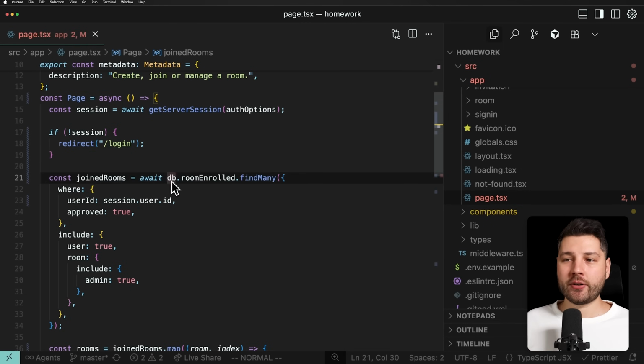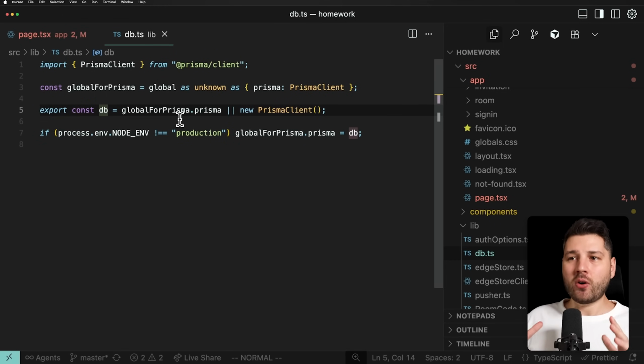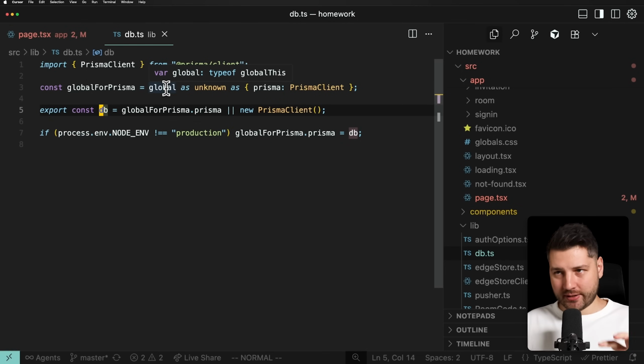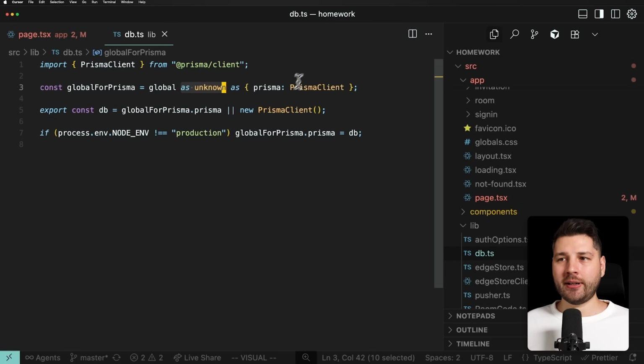And if you open up this database here, this is also something that I'm not really sure about. So here we're accessing the global variable, this JavaScript global variable. We're casting it as unknown and then as Prisma, which means that we're attaching the Prisma to it. And then here we're doing DB equals either the Prisma DB or a new client.